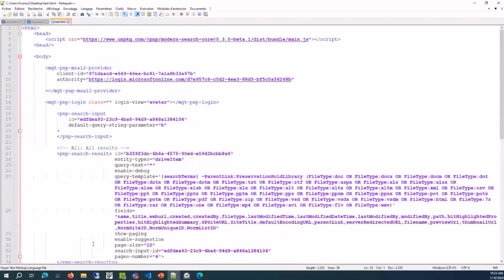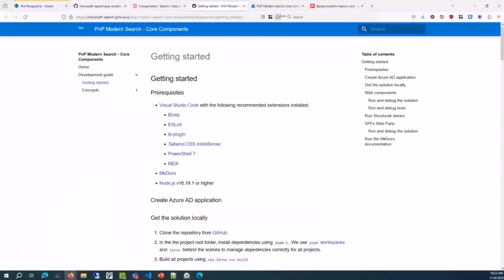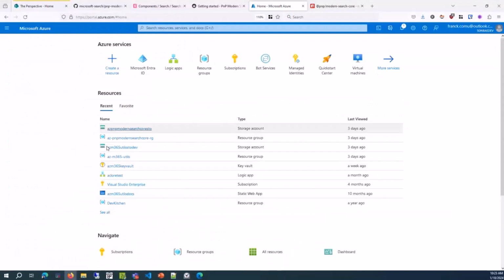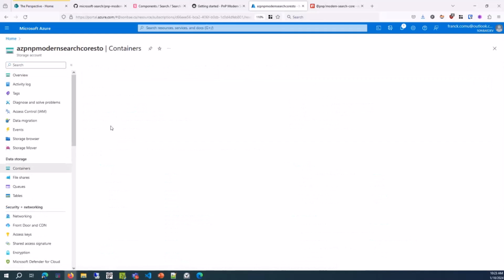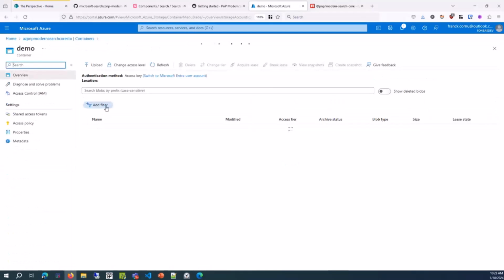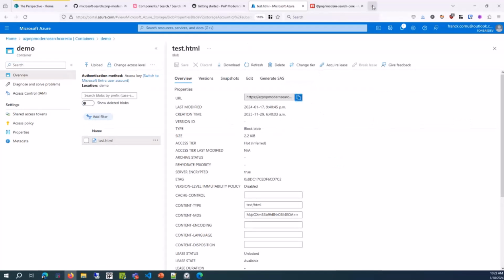And for a simple use case, if I want to preview this page, what I can do is go to my Azure environment. I have a storage account just to host a page. And I hosted this page in a container there, for instance. Yeah, there we go. Take that page's URL, and go there.